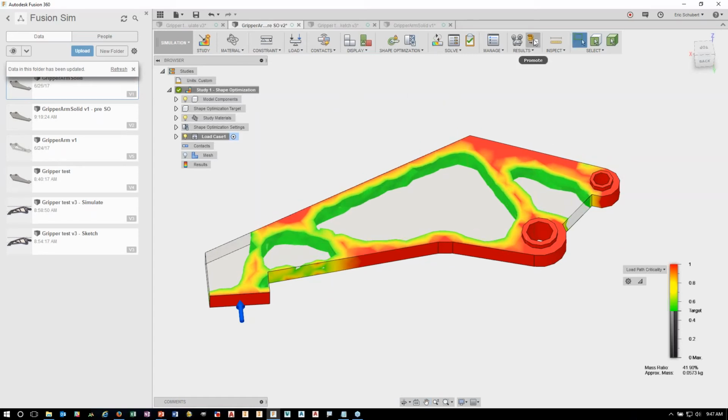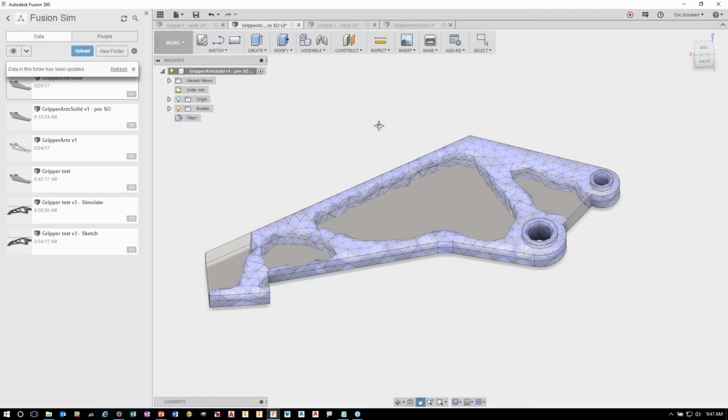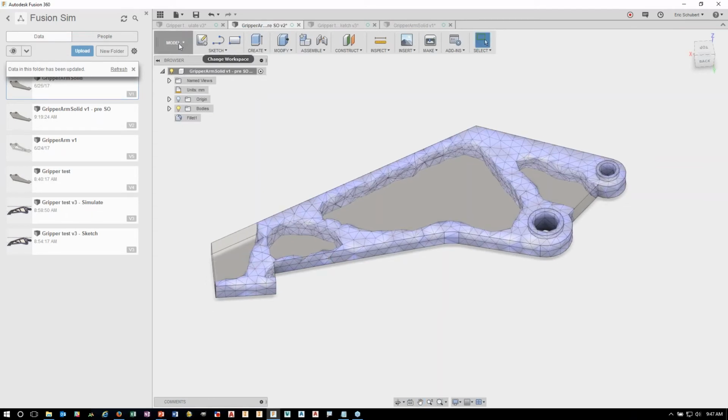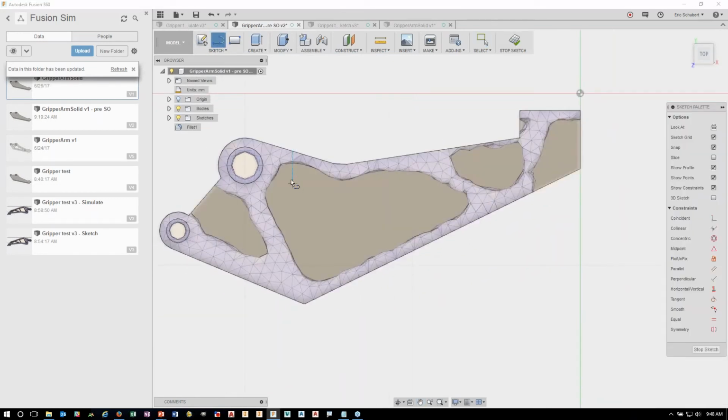Based on this, I can take these results and promote this back over to the model. If I hit promote, you'll see it pushes me back out to my model environment, but it gives me this purple or blue mesh that shows me what I got from my shape optimization. I can then create a sketch and follow that to refine this down. If I want, I can sketch here and draw a general shape that tells Fusion where I want to remove this material. Then I can extrude these sections out and clear that material and prep it for my final simulation run.